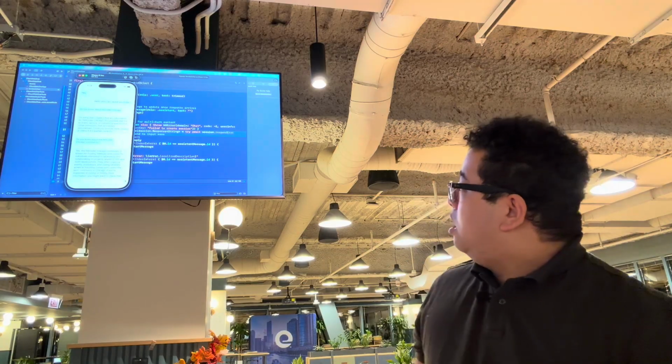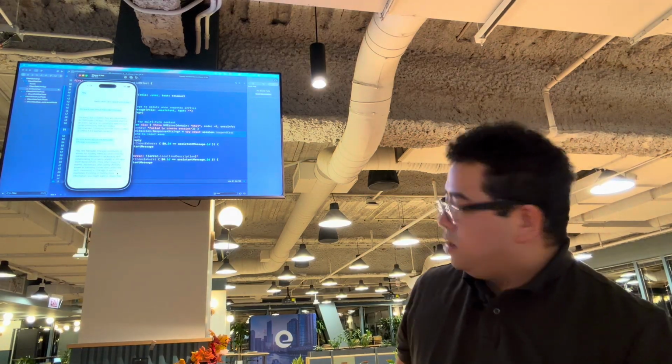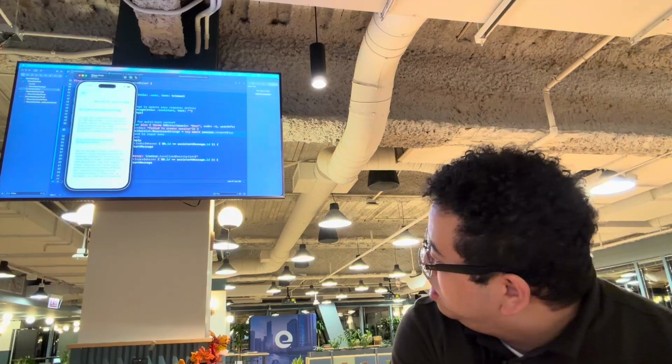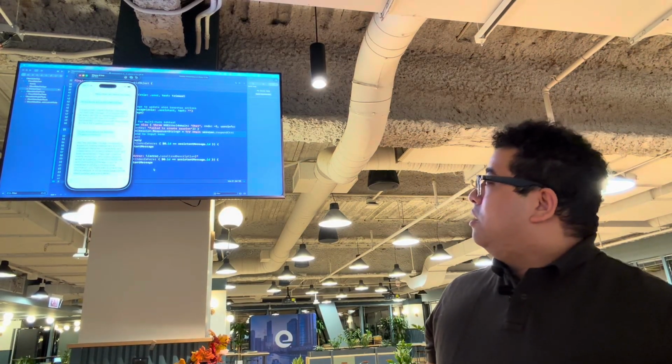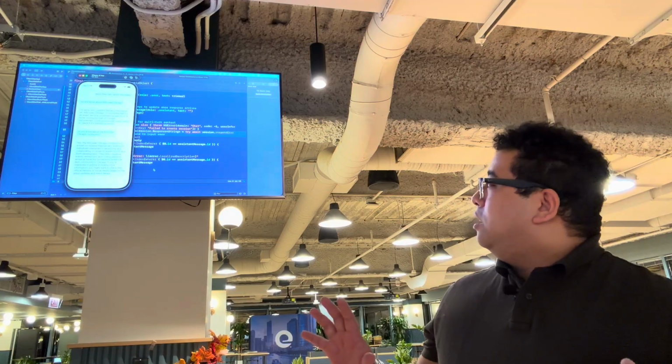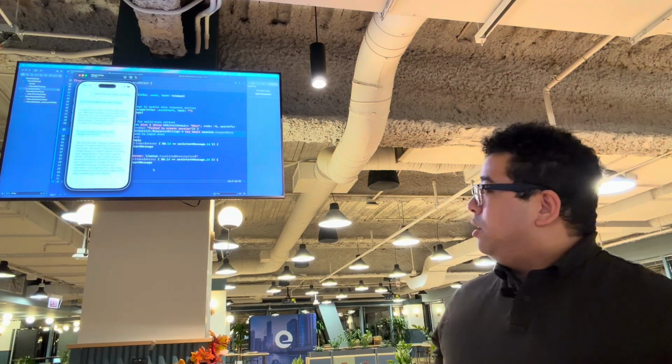Go down a little bit more. Yeah, let's see. Oh, there we go. With basically just the few lines of code I showed a little bit earlier.